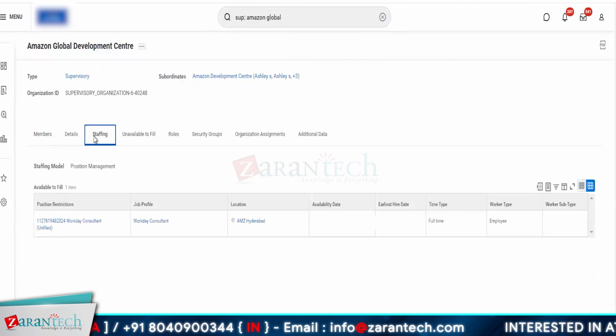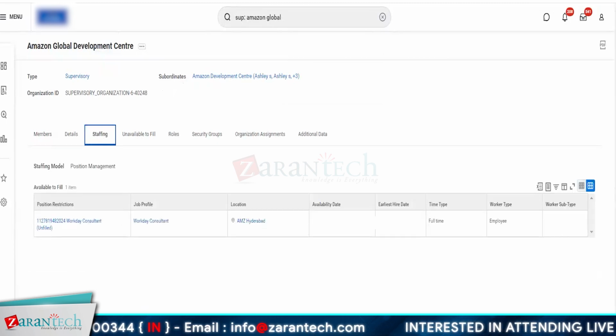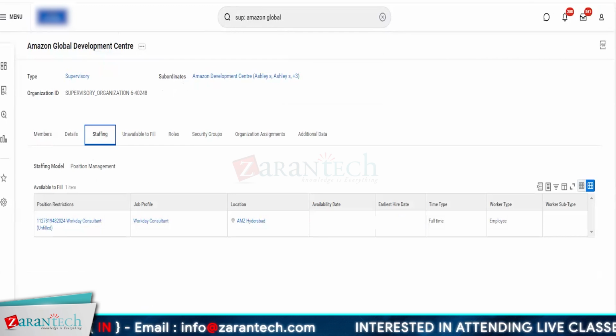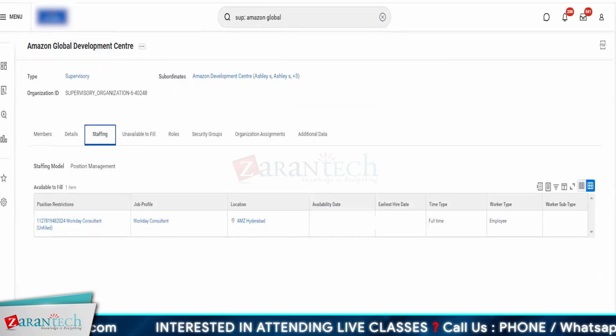Now suppose the scenario that I mentioned: you don't want to close this position, but you also don't want to hire an employee into this position. So instead, you want to freeze this position for the time being. So this is how you will freeze the position.